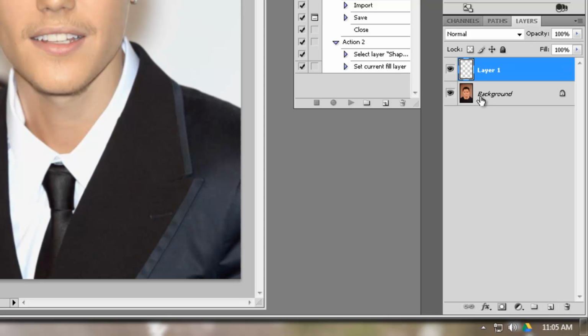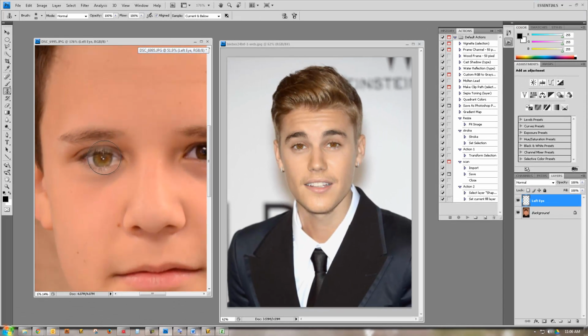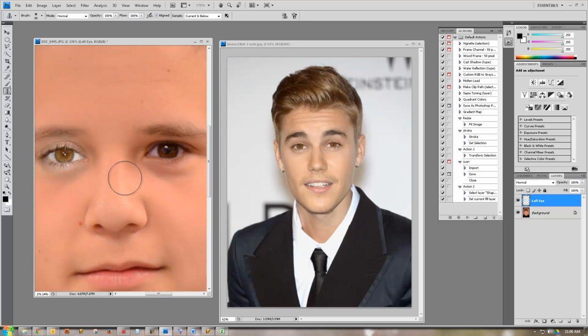We want to rename this layer to left eye because we're going to be putting everything on its own layer. So I'm going to double click right here on the words. Make sure you double click right on the name of the layer. Let's call it left eye. And there we go. So I'm going to come over here now and zoom in. Try to line up the eyeball as good as we can. And boom, there we go. It's not bad. Again, the skin tone's not a perfect match, but it's pretty close.